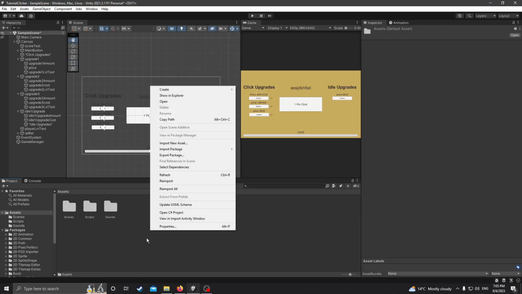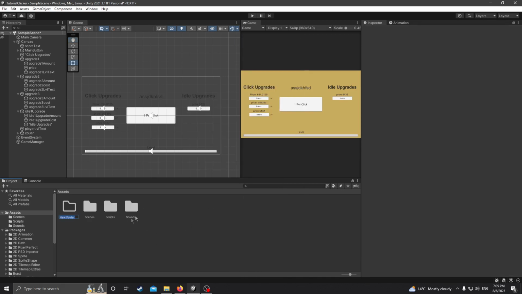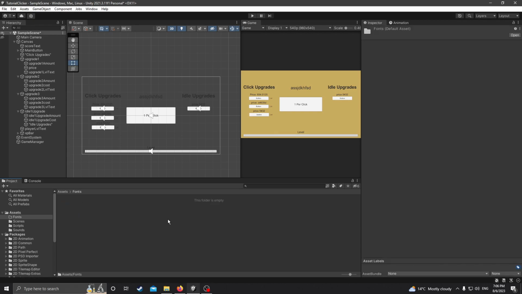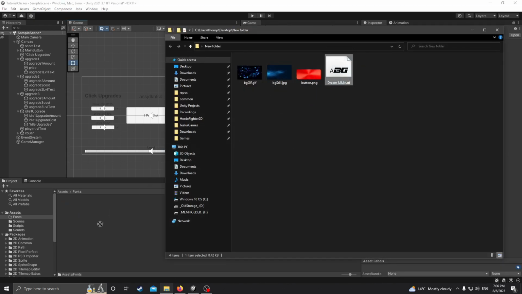If you're going to be adding multiple, it'll be a lot easier to just add a fonts folder. So I'm just going to make a folder, call it fonts, and drag that TTF file in here.